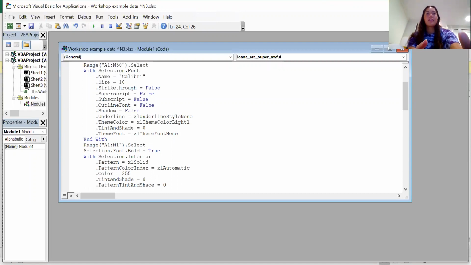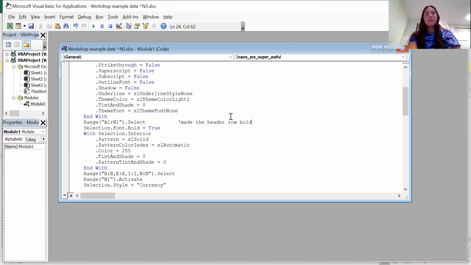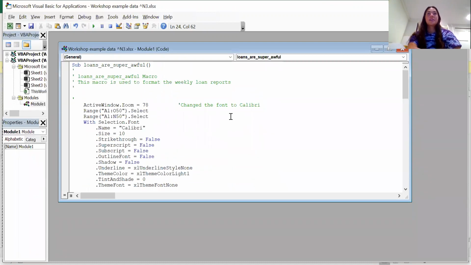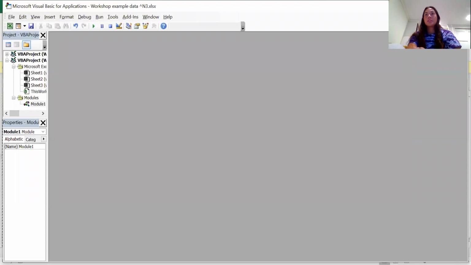Looks like this section of the code made the header row bold. And you could do that on and on if you wanted, just at your own desire, I guess. And then you can just close out of that.